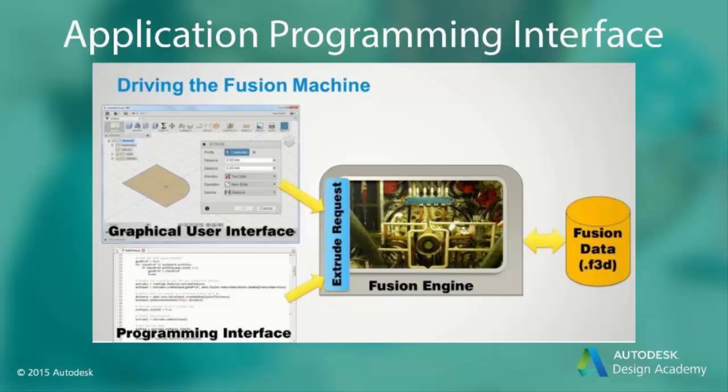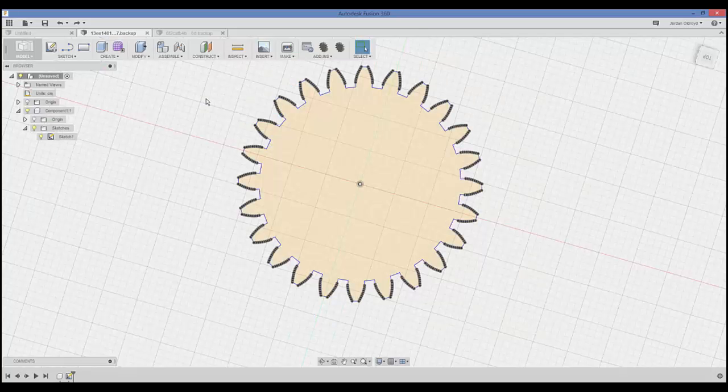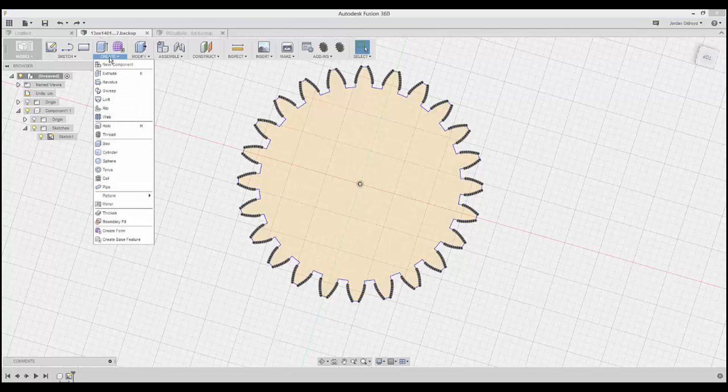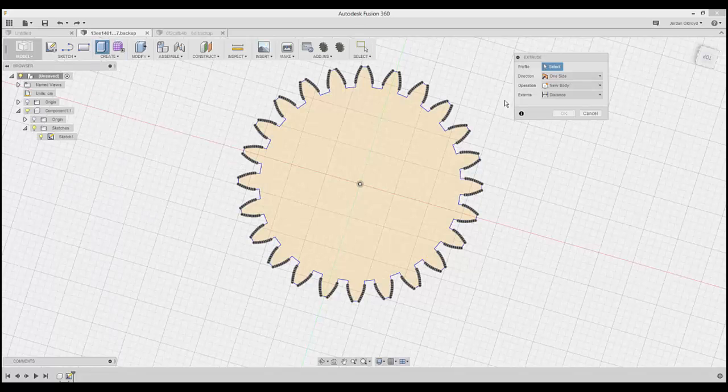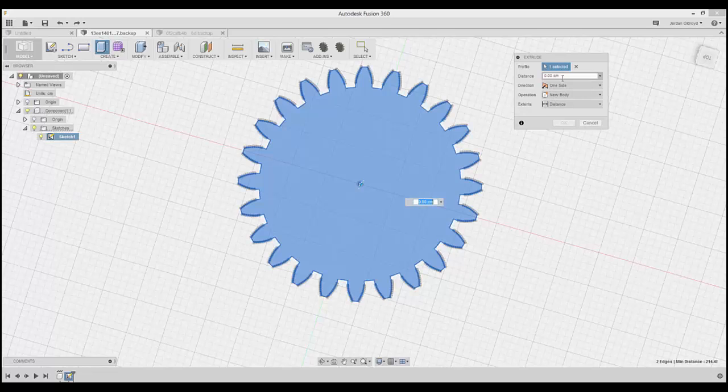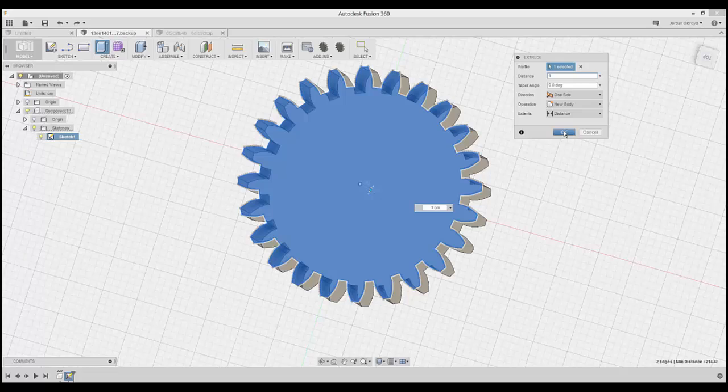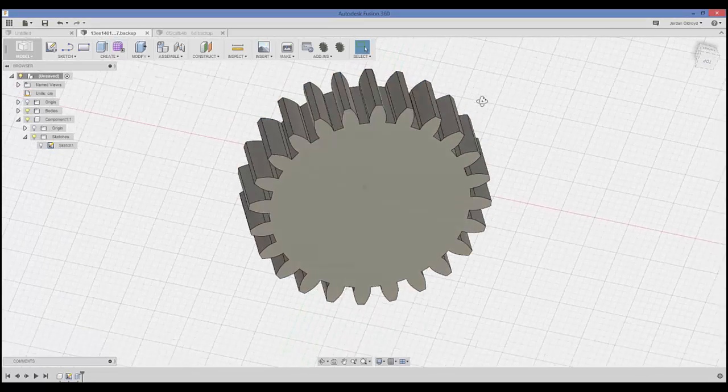Now you're probably used to the graphical user interface, and let me show you an example. So this here is the user interface, and we can control the engine or tell the engine what to do by a series of clicks, and through dialog boxes we can select this profile, and making selections here is telling the engine what to do, and we just made a little gear here.